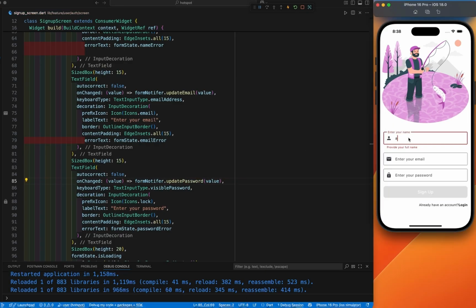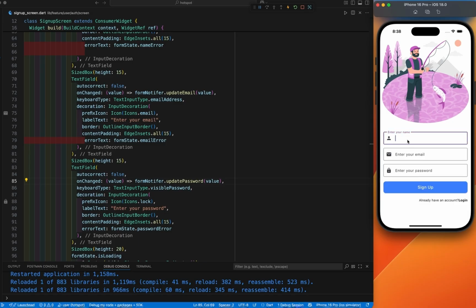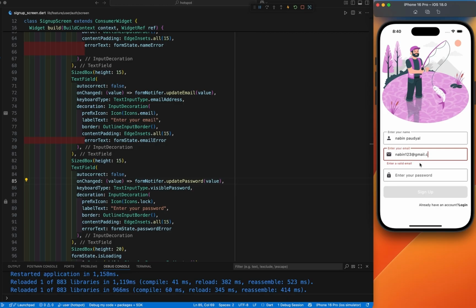Okay, now you can see if we start to type, provide your full name and the sign up button will be disabled here. Now it's enabled. If you give your full name, it will be enabled. Same for email, you need to provide a valid email, same for the password. Okay, our sign up process is completed. Let's try if it will work or not. Until you have provided the complete email, it will display the enter a valid email error.